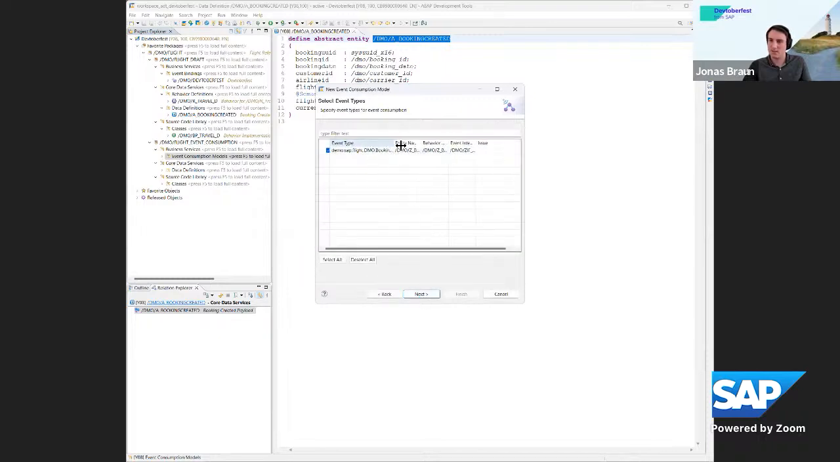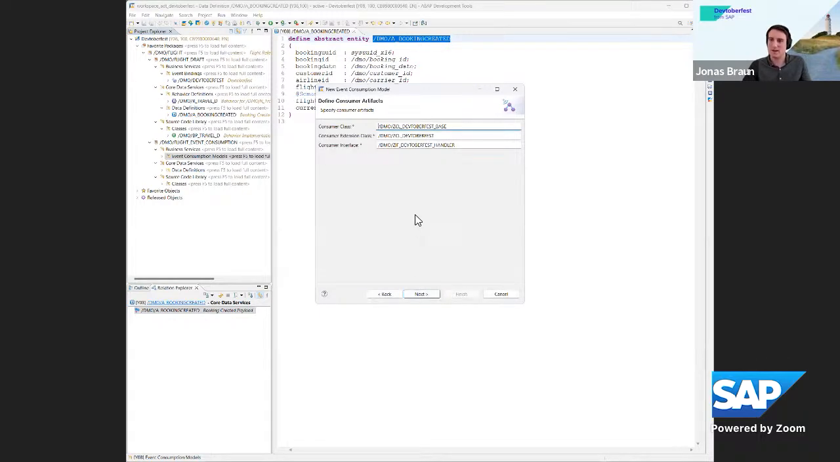What you can see here is that the AsyncAPI file is now parsed, and every event type that is contained in the file is listed here. Since it's only the booking created event, it's only the one single event. And then we have some name proposals for the generated artifacts. For example, this entity name describes the payload. So it's just a proposal. You can keep it or you can change it. And on the next page, there are again proposals for the classes. The consumer class is used to implement the event handling logic you want. Again, they're just proposals, but you can also change them.